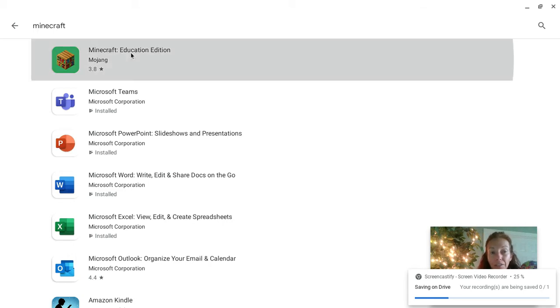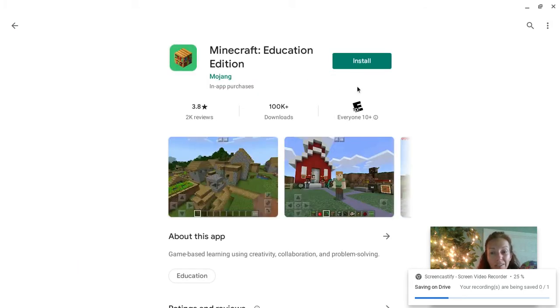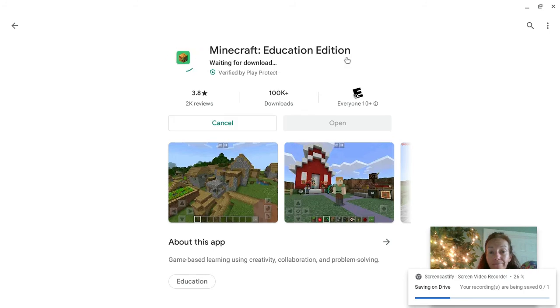The only difference with Minecraft Education Edition is that it's free to install when you're doing it for educational purposes, okay? So you can also look for it on iPads as well. The Minecraft Education Edition is free, okay? So that's really cool. And it's the same as Minecraft. It's just that it's free, which is awesome. So then you would click on install.